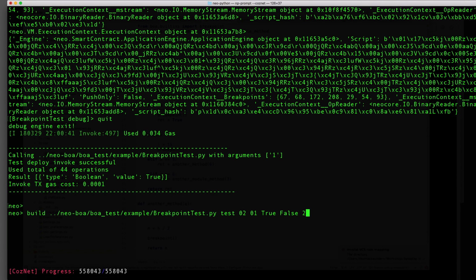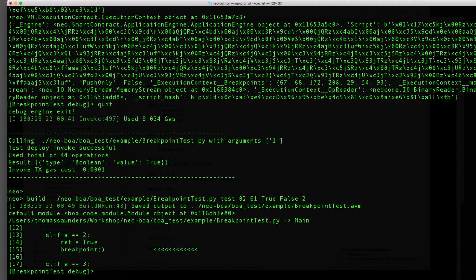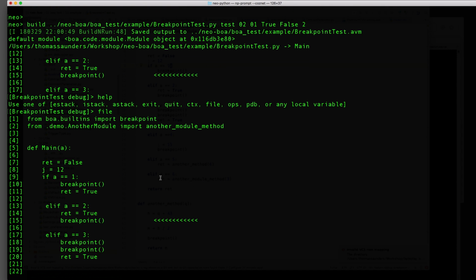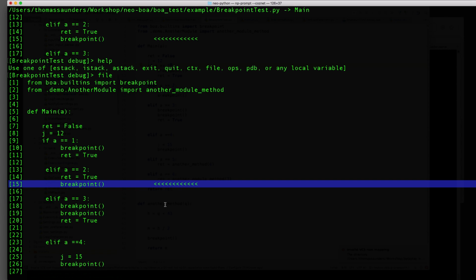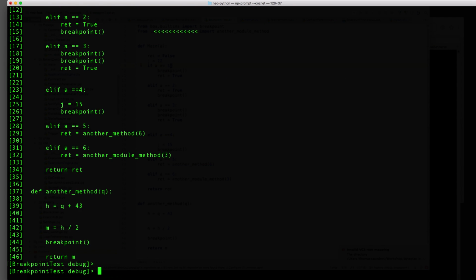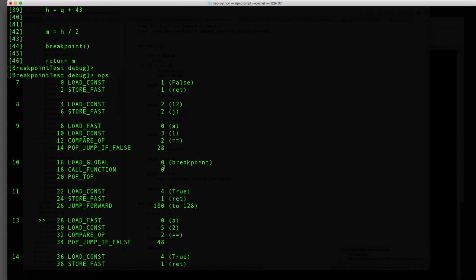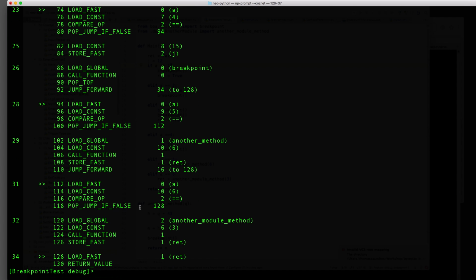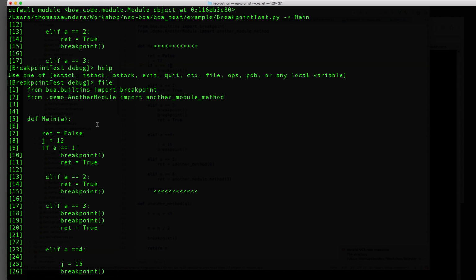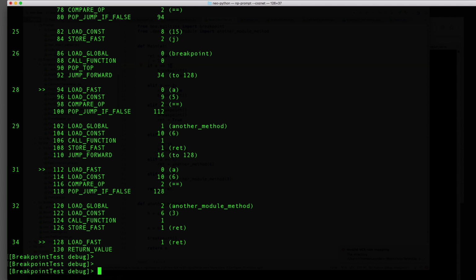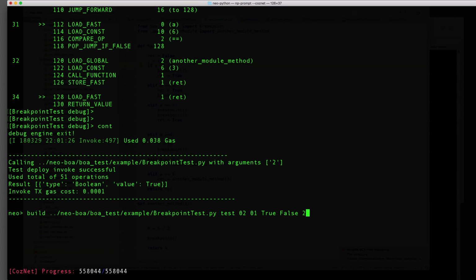Let's do number 2. That's a different breakpoint. And what else can we do here? Help. Let's just print the whole file that we're in so we can get some context. Okay, and we see, okay, that's where we are. And maybe we want to see the ops that are executed in that method. This shows you the actual Python disassembler code for that method that we encountered in main. So let's continue out of this again.